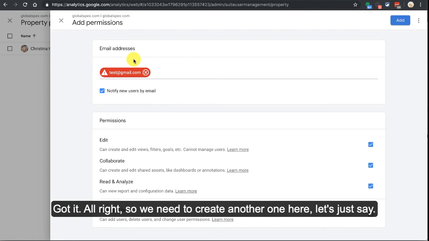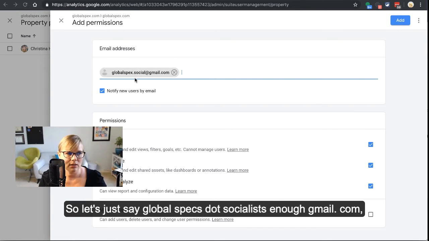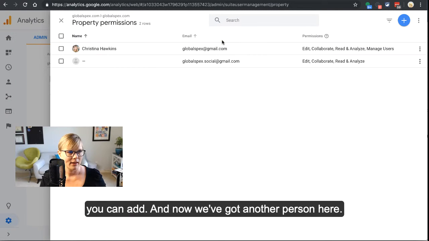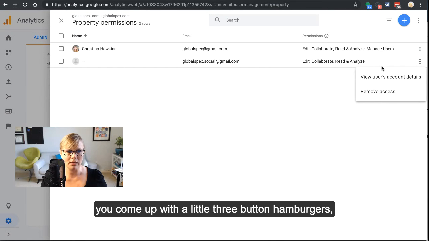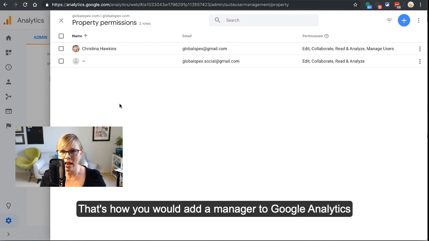All right, so we need to create another one here. Let's just say globalspex.social@gmail.com. You'd hit add. And now we've got another person here. Now, if you need to remove access, you come over the little three-button hamburgers, remove access. You can review exactly the level that you've given them. Let's go back here. That's how you would add a manager to your Google Analytics.